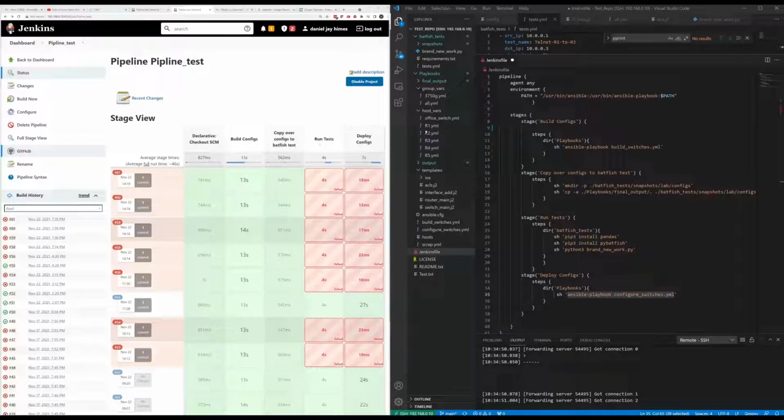So let's take a quick look at the stages. I needed to add the path to my Ansible playbook into the path because it was having some issues being able to find that. And let's look at these stages. So I have stage build config, which I have listed over here. After it builds the config, it copies the configs over to Batfish, so Batfish can test them easily.